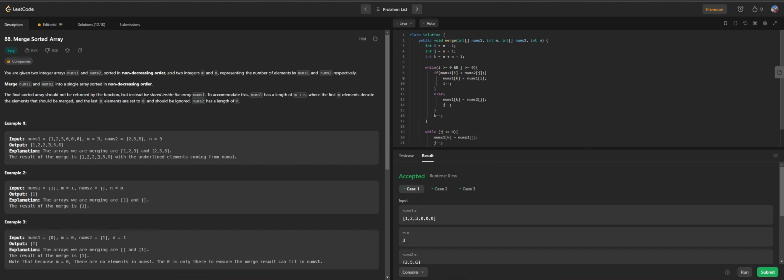We enter another while loop that will copy the remaining elements of nums2 to the beginning of nums1. We decrement j and k for each copied element until we have copied all the remaining elements. Finally, nums1 contains the merged array of nums1 and nums2 in non-decreasing order.